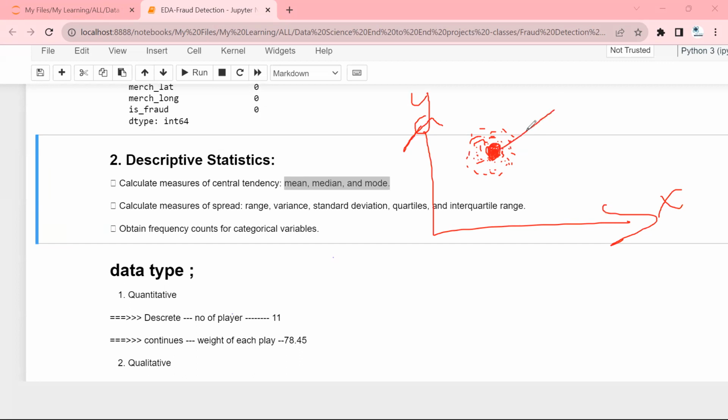The central tendency, generally we can calculate with the help of the mean, median, mode, but we have other approaches, like harmonic mean and trimmed mean. But most of the time, mean, median, mode are the generic methodologies for calculating the central point. Any questions?